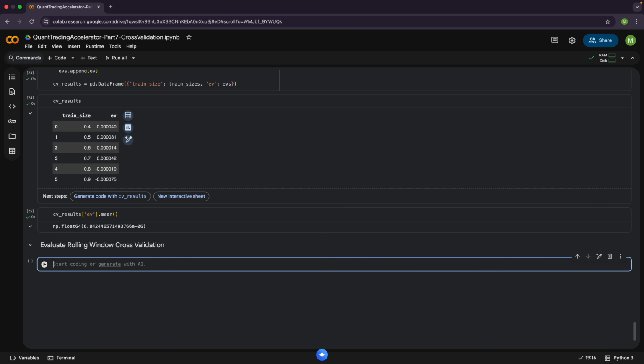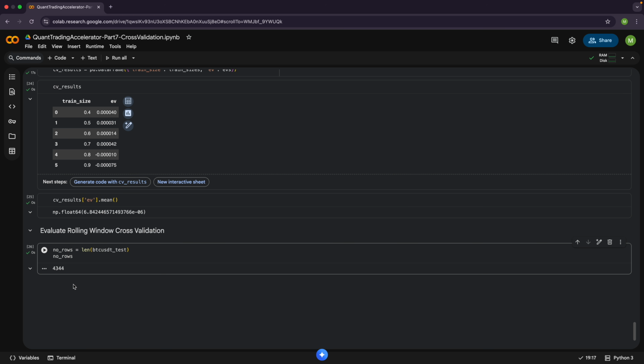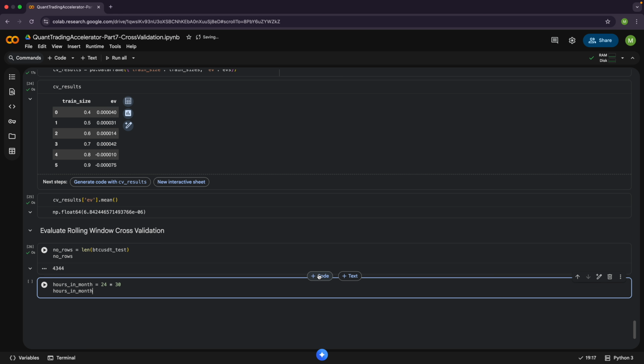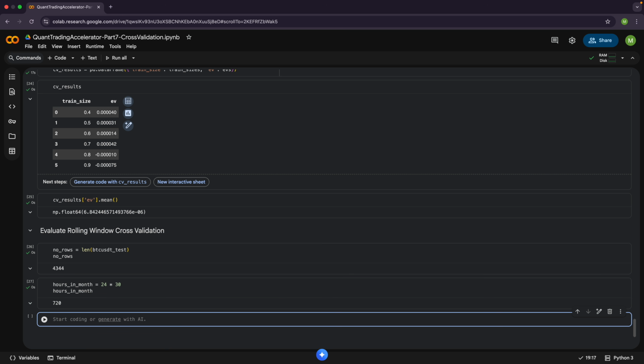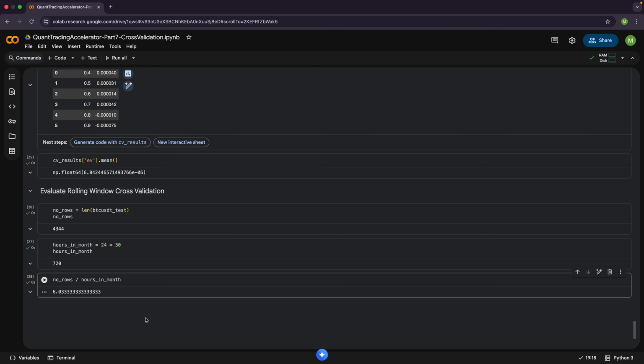Okay, and now what I want to do is print out the underlying algorithm behind it, just to show you. There are 4,344 rows, and I'm just going to use this, which is like the hours in a month. I'm approximating that there are 30 days in a month. Then I just want to know the ratio, because that will tell me the number of windows.